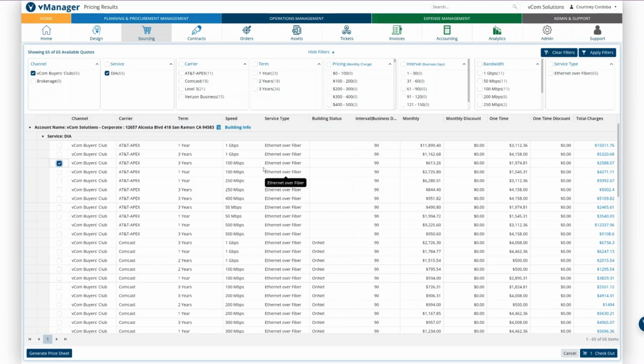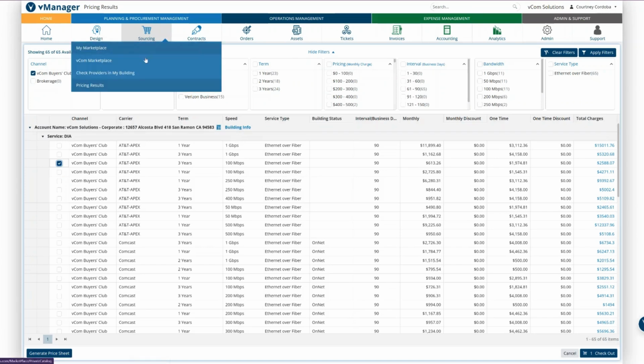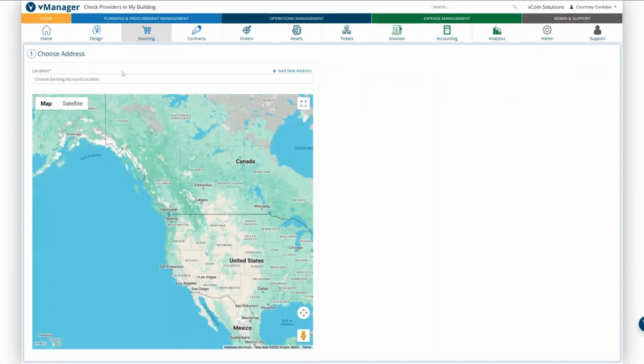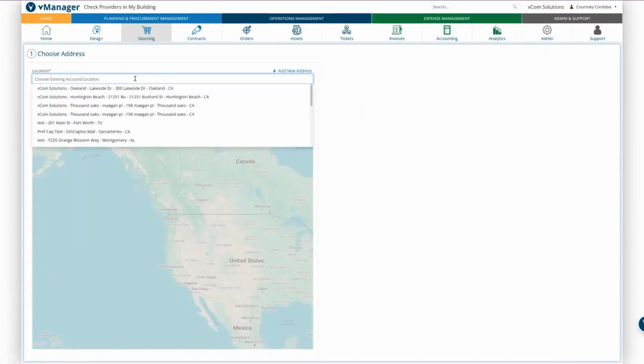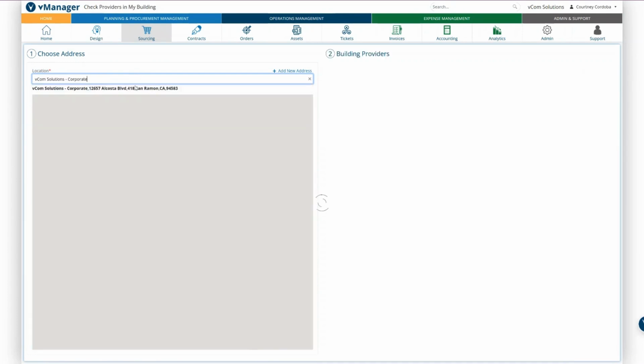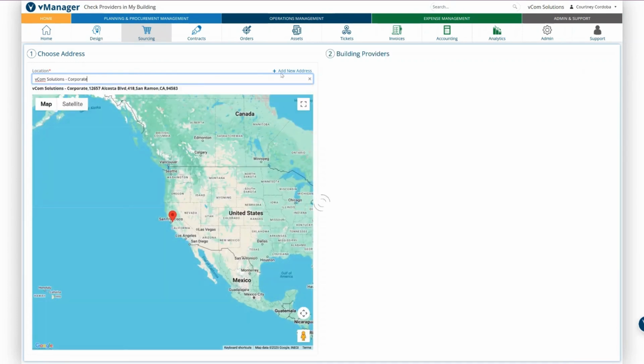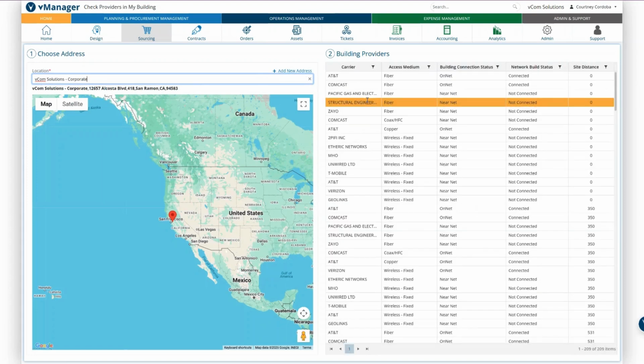I did mention a proactive planning tool, and that would be here under building info, but also those same details are in its own menu. So if you don't have a pricing request you need to open, you can also find information here on check providers in my building. And this is really saying, okay, enter the location you are looking to have an installation at. And if it's a new site, not in the tool yet, you can add that new address.